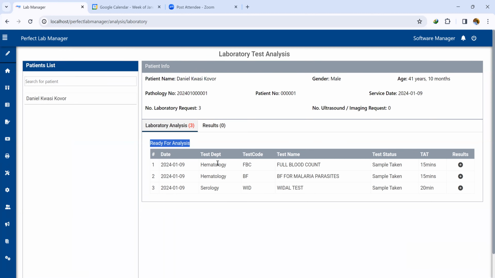We have hematology, 2 hematology cases, BF, and then the full blood count, and then 1 serology case, which is a Widal test. Now we have a turnaround time, reminding the person doing analysis that this is the estimated turnaround time. It can always be edited so that if there are changes in the output, we can always make those changes within our template. So let's look at it.